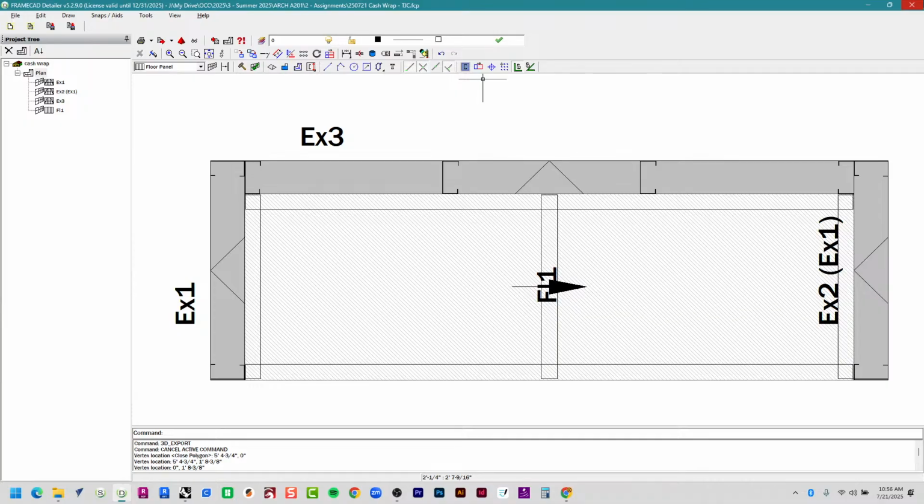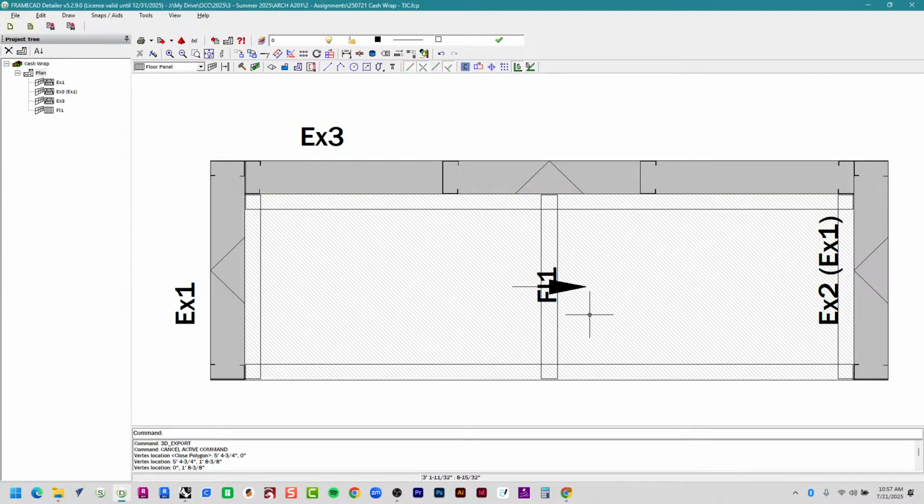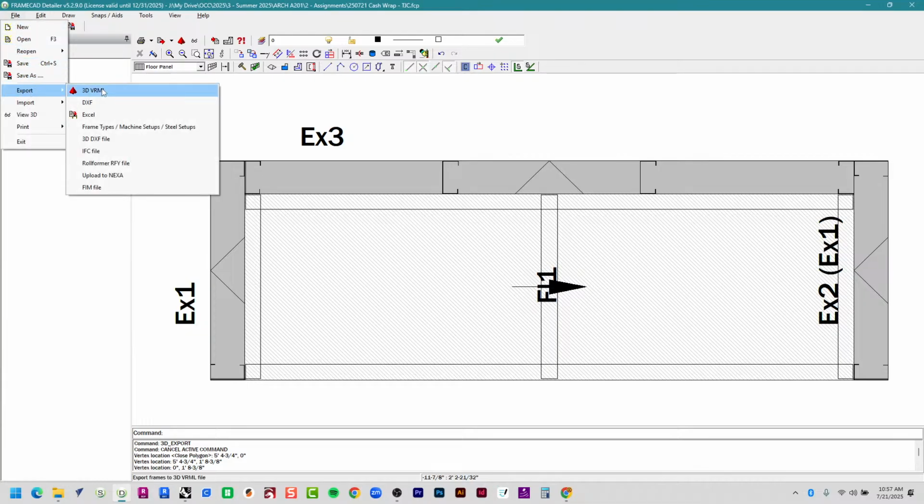Okay. Everybody do this real quick. Let's do File, Export 3D VRML. Do you guys all have this option? File, Export 3D VRML. No? Yes? Colton? No? You need to be here in this plan view. Make sure you're not looking at it in elevation. File, Export 3D VRML.